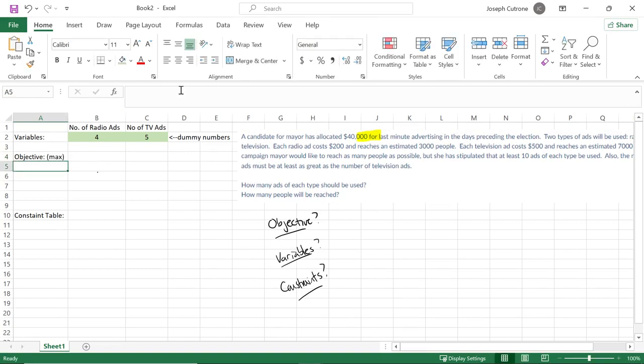I have my variables, I have my objective, I have my constraints. So let's start putting in the constraints. Always label your constraints. I don't want to refer to, like, the first constraint. That doesn't make sense. Here I have a budget.